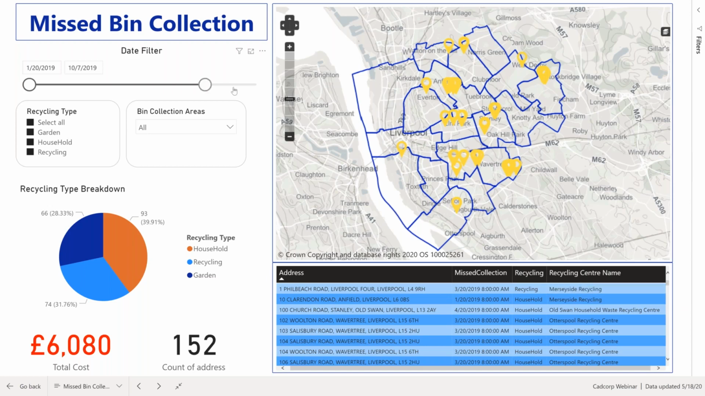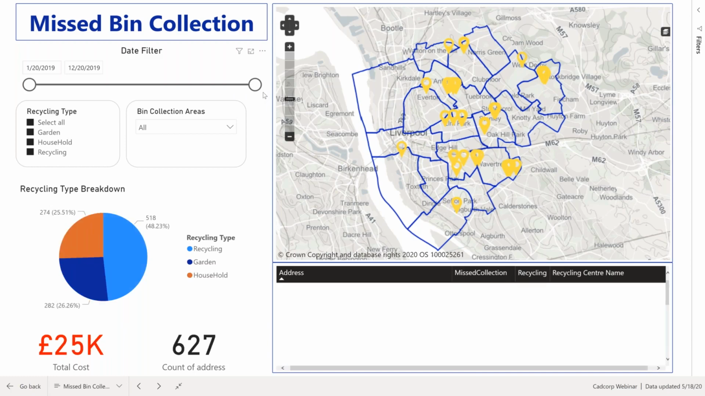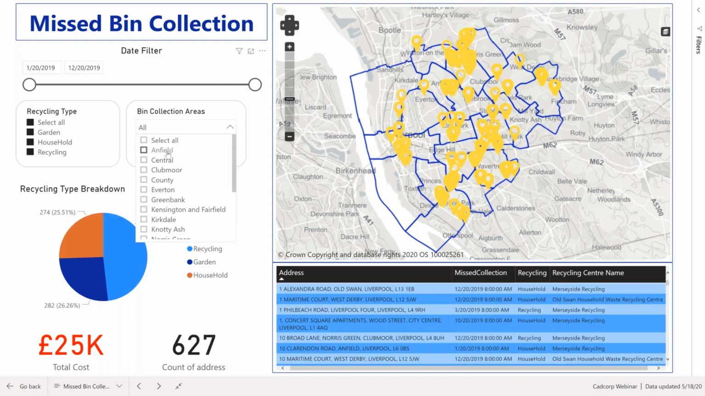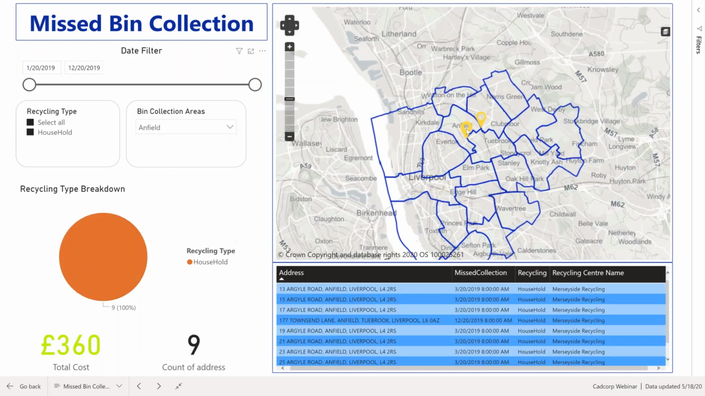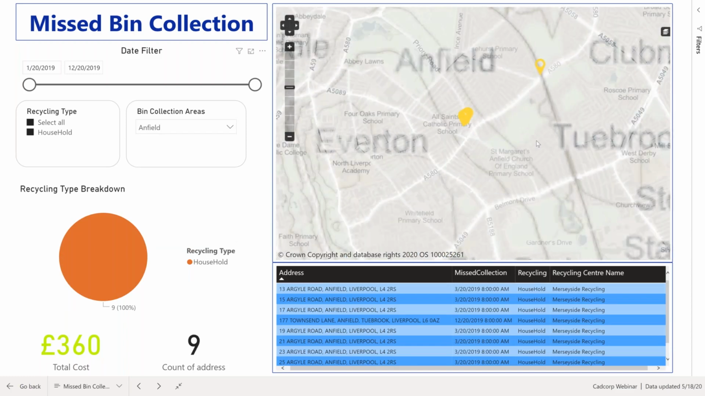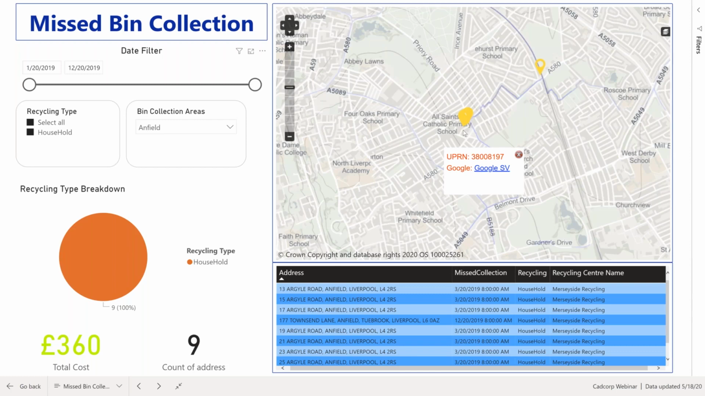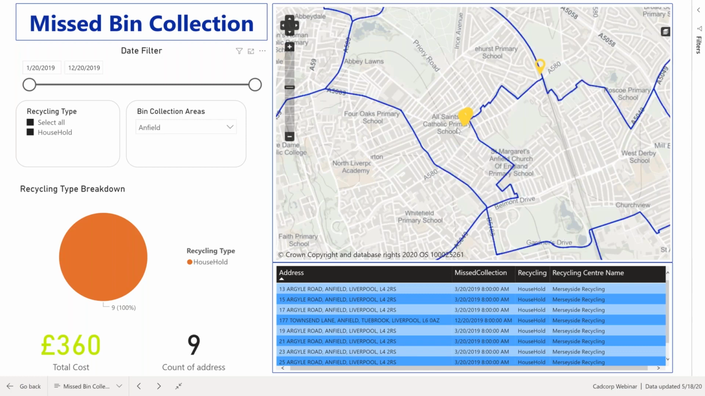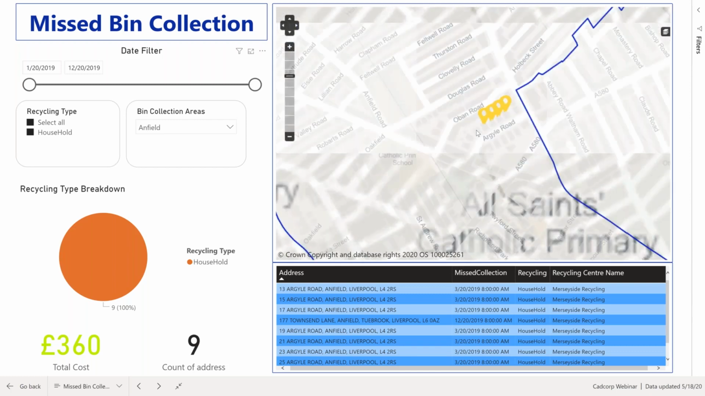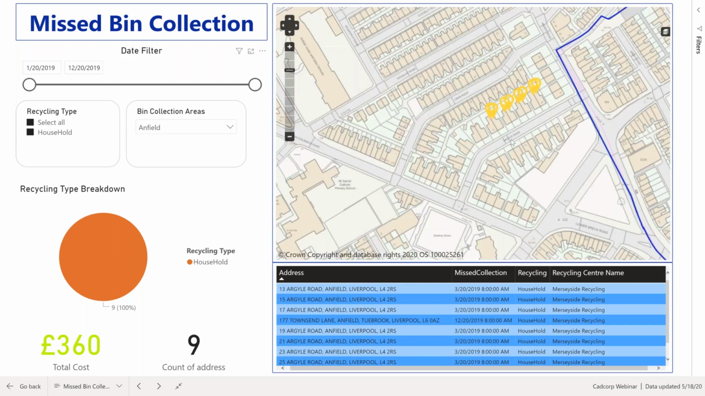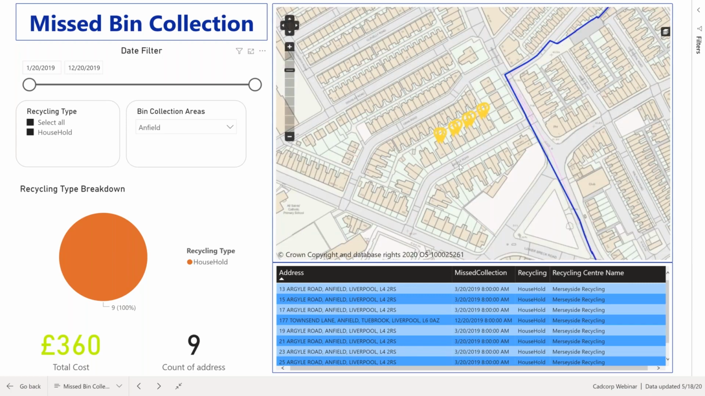But what you can also do, if we wanted an example, is zoom out, and then we can select an area. So in this example, I'm selecting Anfield, and then I'm going to zoom in to this location, and you can see, if we zoom in, there's a little area here where a number of addresses have reported missed bin collection.